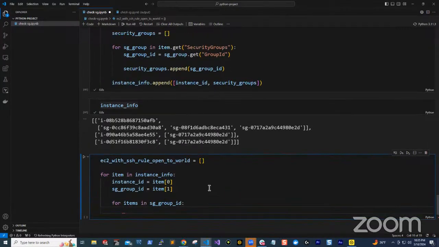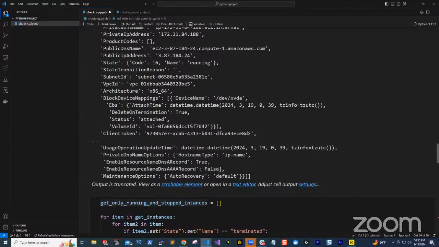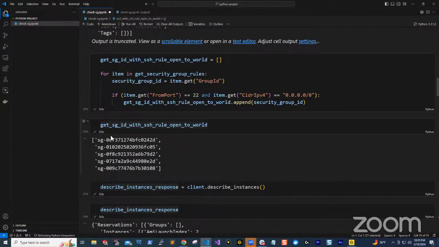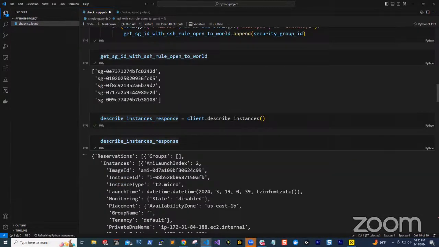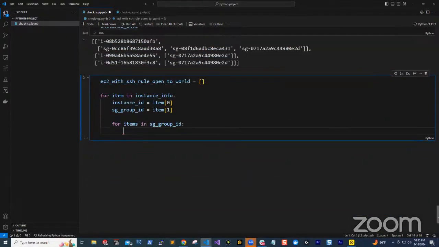Now, this is what we'll do, right? So remember, we are looping through the list. We set the variable. Now we are looping through the security group ID. So we'll now add an if statement that if any item in this security group IDs match any security group ID here, right? We are going to do something with that EC2 instance. So that is what we are writing here.